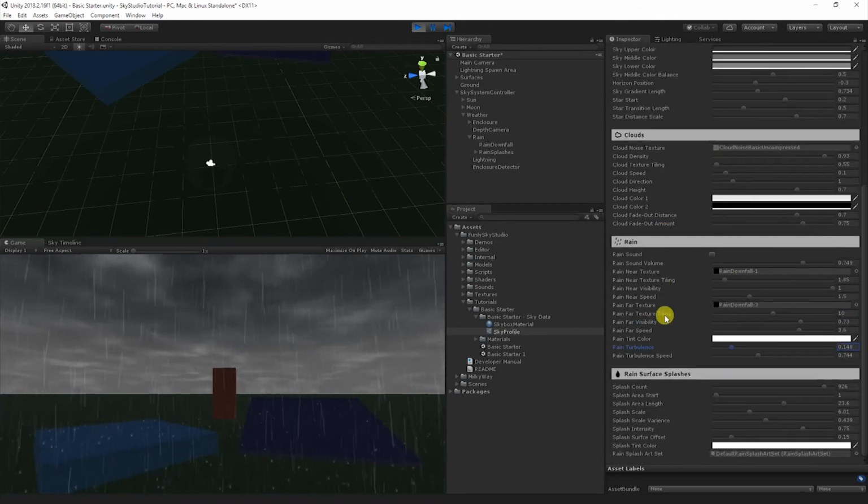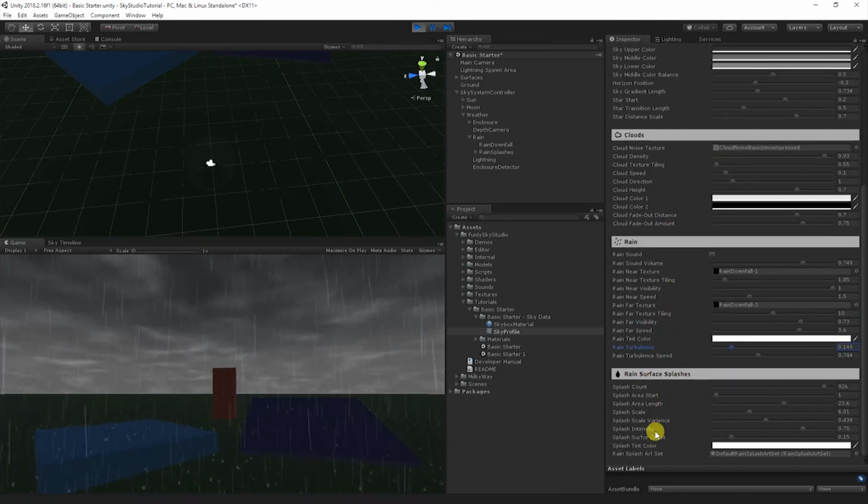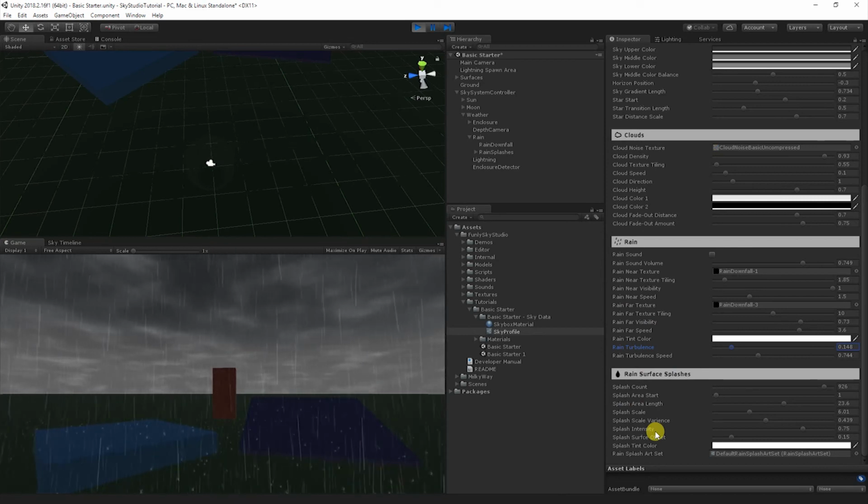So in the next tutorial, we're going to talk about the rain surface splashes and really dive into how you customize and configure them to look great in your scene.